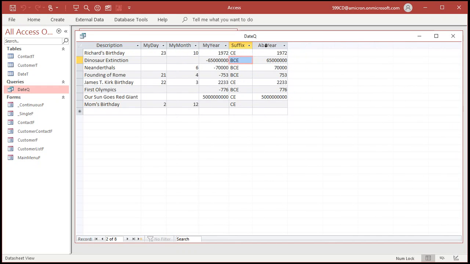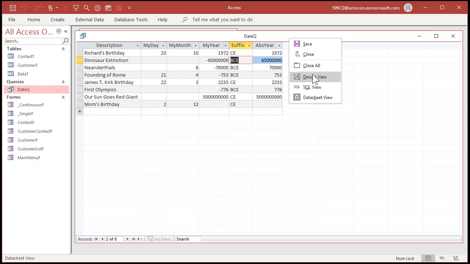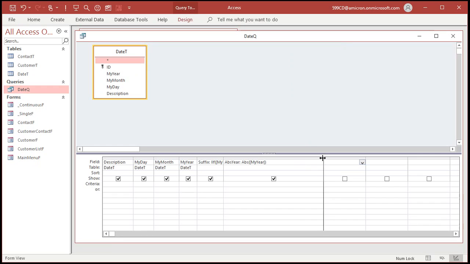Okay. All right, suffix and the absolute year right there. Now that I've got this, and this, and that, we can put together our actual name. So right-click, design view again. Our actual date, I meant date. Okay, right here. So what's it going to look like? We're going to go day, month, name, year.